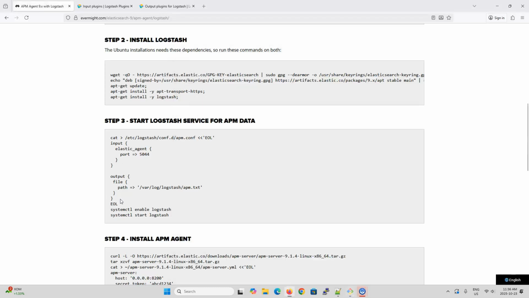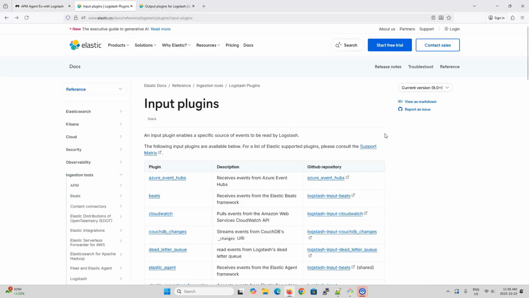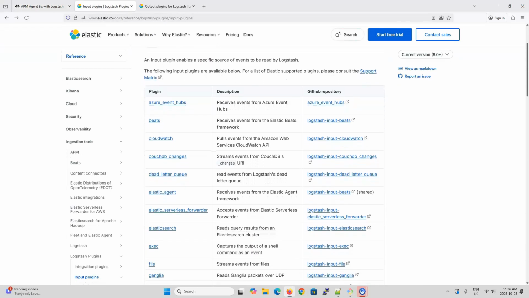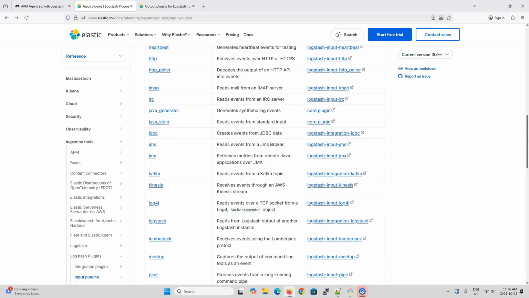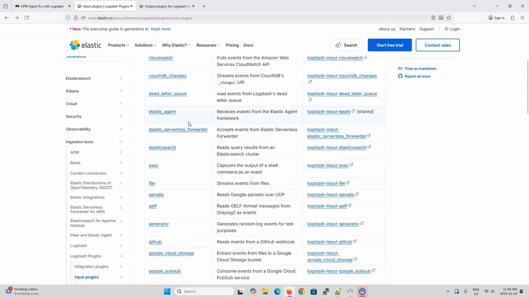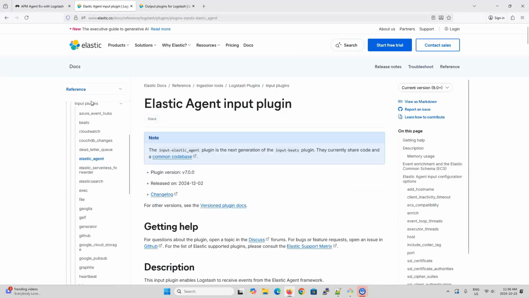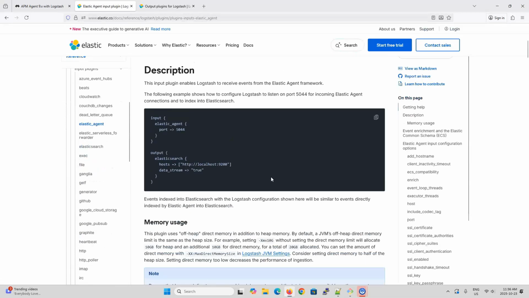You can see that there is a conf.d directory right now, but it's empty. And what this configuration file will do is it's going to have a block of code called the input block, and we're going to read from the Elastic Agent plugin. It's going to listen on port 5044. You can see all the different types of input plugins available to Logstash on this web page here. And Elastic Agent is just one of them. Let's look at the details of the Elastic Agent input plugin.